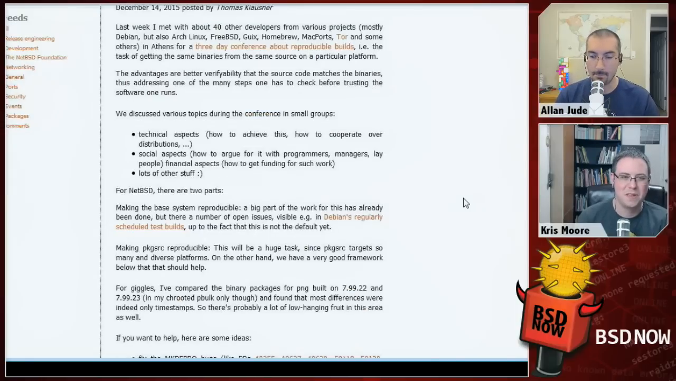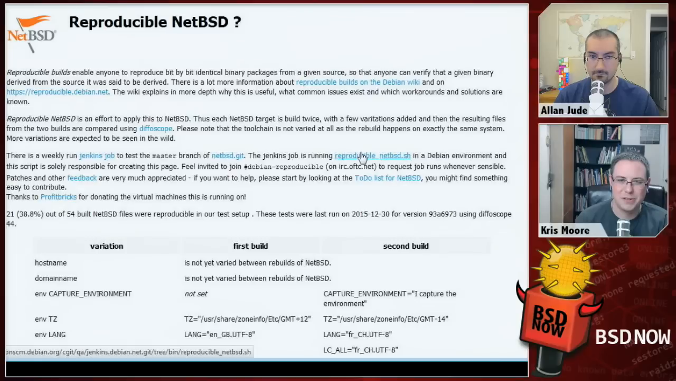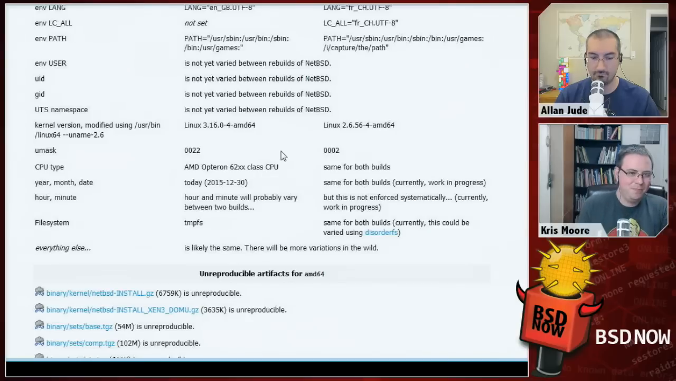Definitely, for sure. It sounds like they're talking about how to do this in NetBSD, making the base system build reproducible. They said a big part of that work's already been done, but there's a number of open issues. Making Package Source reproducible as well is going to be a huge task, of course, because there are so many different platforms they run on. But they said they have a very good framework, so that should help.